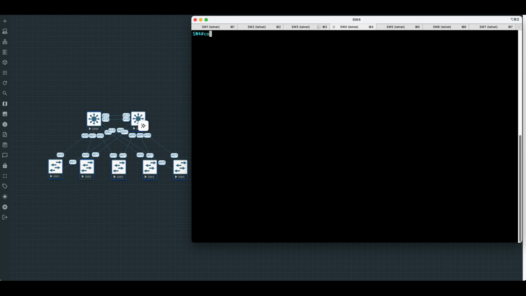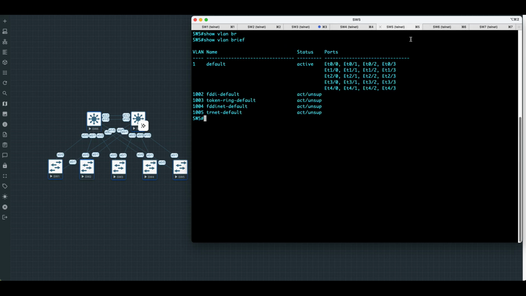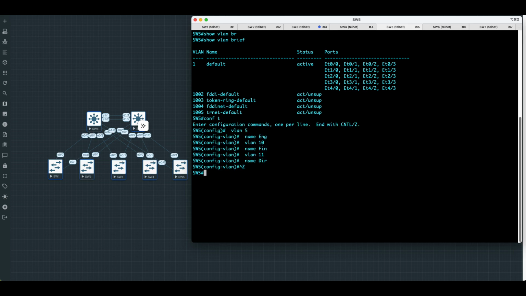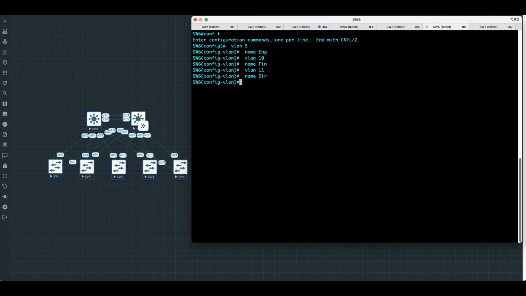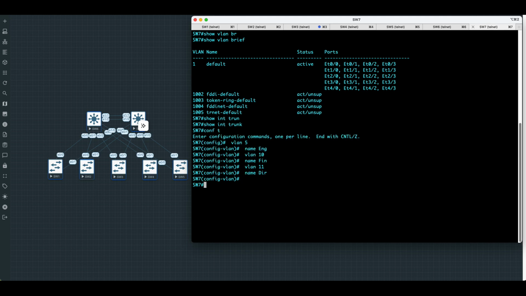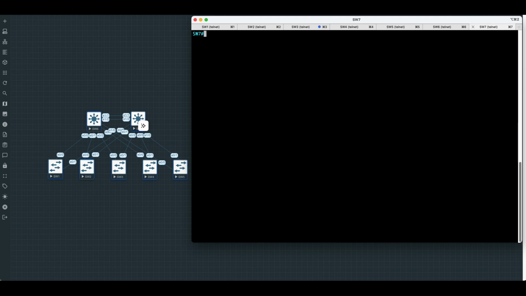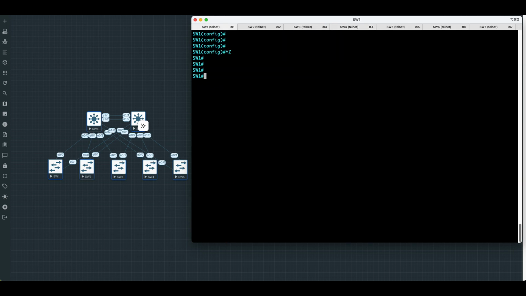Okay, switch 4. Switch 5. Switch 6 and switch 7. Now, let's check spanning tree for the VLANs.